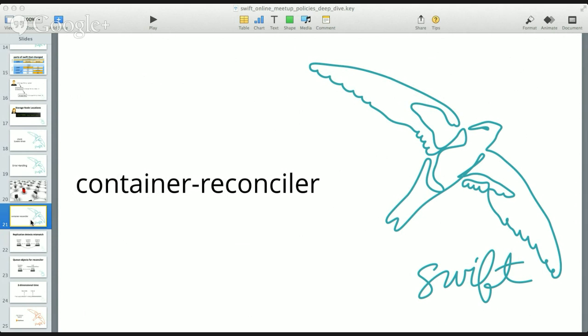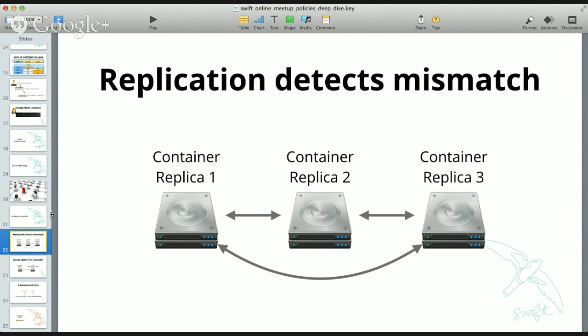So we have this new system called the container reconciler. Here's how it works. The container reconciler is a background process, and first is triggered by container replication. So we've got 3 replicas of the data, and just as the normal process, these replicas are all talking to one another. So they're synchronizing to make sure they all have consistent information. They all know that they have the same listings and the same metadata and things like that.